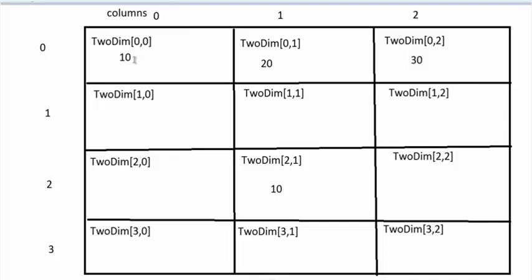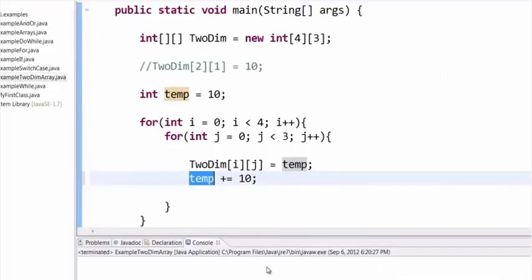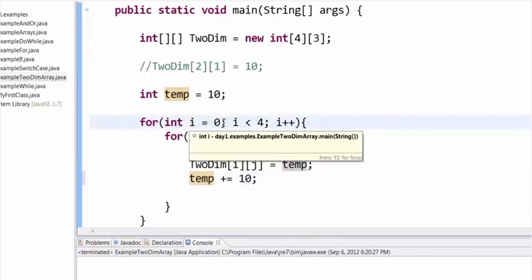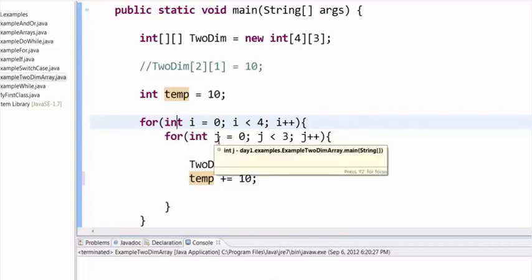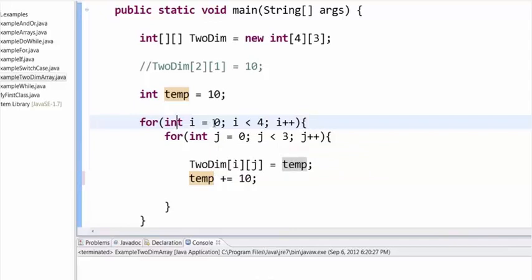So 0 comma 0 will be 10, 0 comma 1 will be 20; this is the i and this is the j value. Here the i value will be 0, and in the next loop the j value will be 2, and temp would have incremented to 30. Once j reaches 2 and then increments to 3, it will come out of this loop and go back to the outer for loop, and the i value will now be 1. Now it will come back to the j loop, and j will start at 0 because now i is 1 and there will be a fresh j loop.